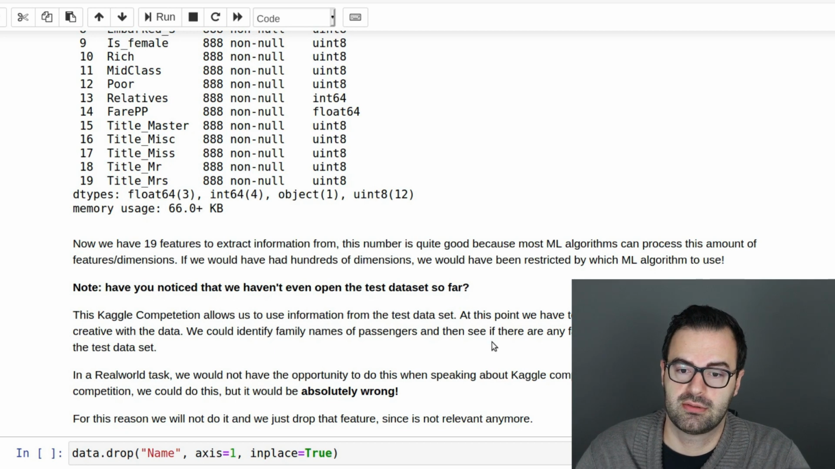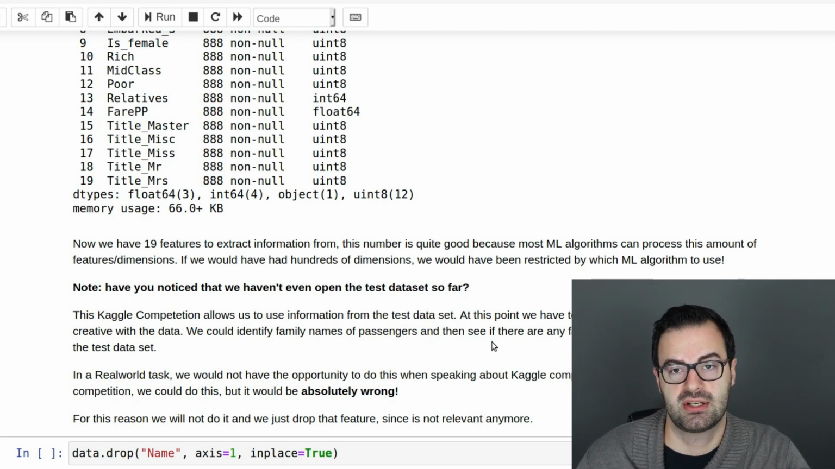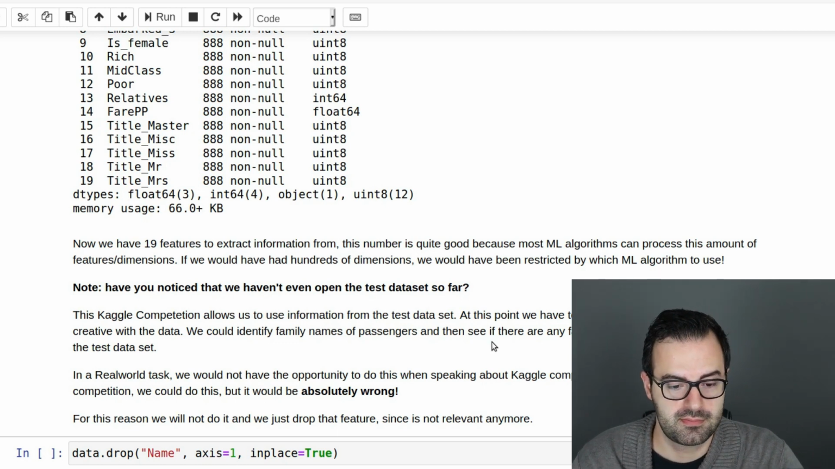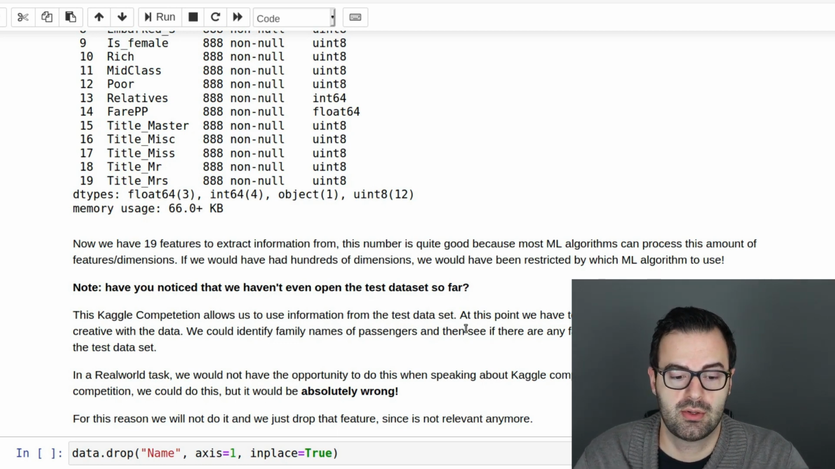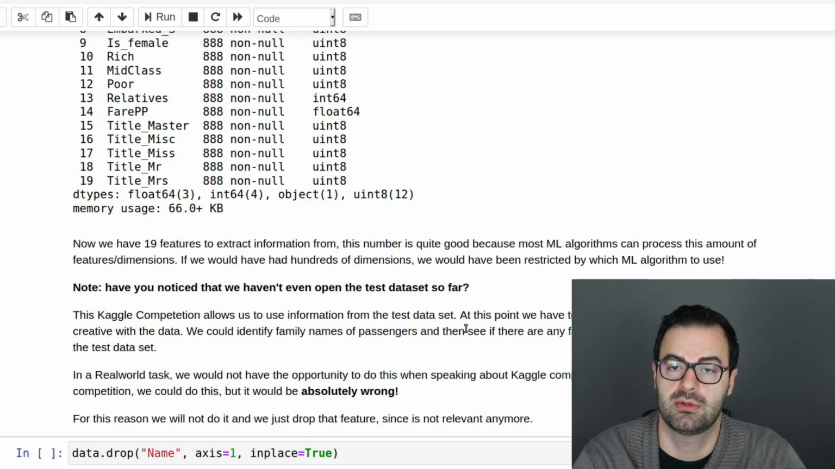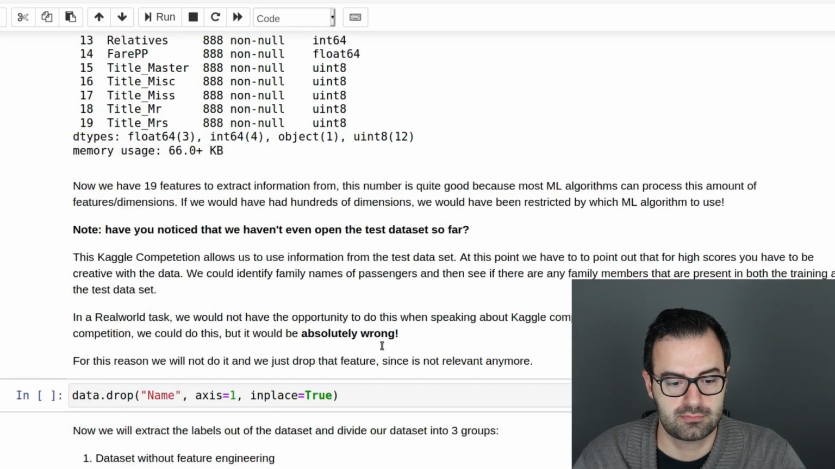As I mentioned, we should never bias the information. We should consider only the training dataset and then apply the same techniques to the test dataset, because you want to make sure that your algorithm works every time. For this reason, we will not do it. We will not check the family names in the test dataset. This is something you could use if you want to increase the score in the competition, but for the purpose of this training, we will not do it.